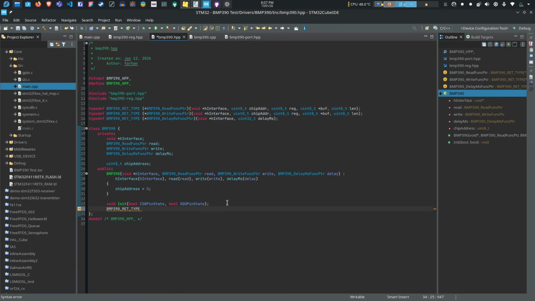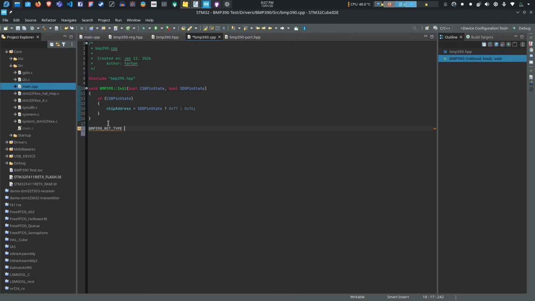The return type is bmp390_ret_type. The name is IsPresent and takes no argument. We'll use three variables here, one to store the chip ID, another for the rev ID, and lastly the return code, which is set to failure by default.